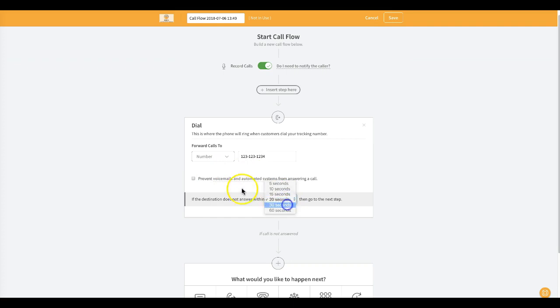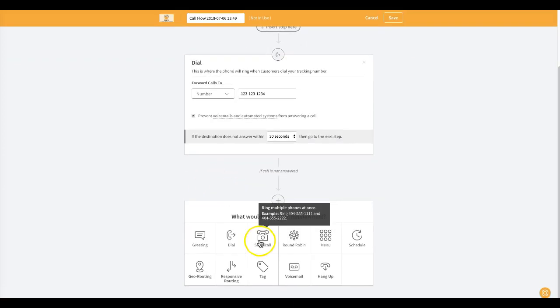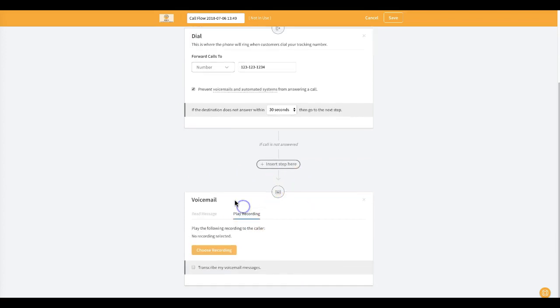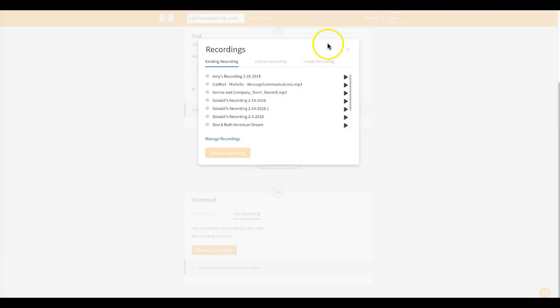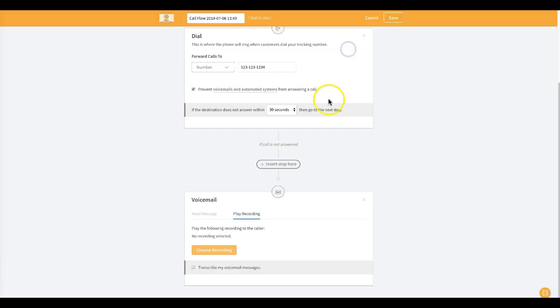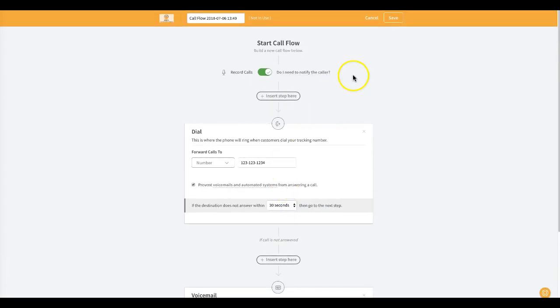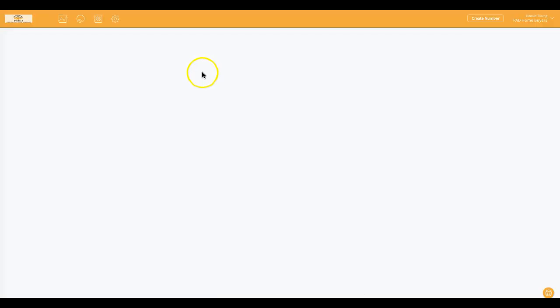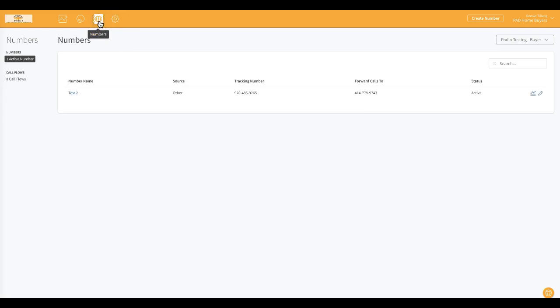Typically, we do 30 seconds. We check the box, and then we do a voicemail right here. And if you want to create a recording, you go over to Play Recording, choose, and create. And then you can record and name it and then set up that voicemail. After you've saved this call flow, make sure you name it, save it. And if you go back to your phone numbers after you've saved it, go to the phone book, you'll be able to go ahead and pick a drop-down call flow right over here.